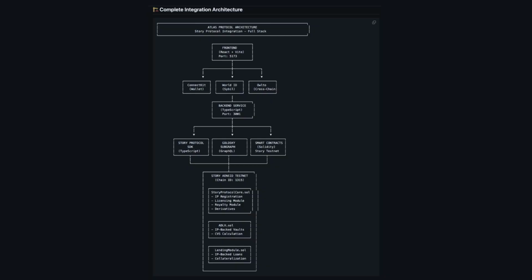This service is the brain of our application. It connects to 3 critical components. First, the Story Protocol SDK. This is how we interact with Story Protocol's official APIs for IP registration and licensing. Second, Goldsky Subgraph. This provides real-time GraphQL indexing of all on-chain events for CVS calculation. Third, our smart contracts deployed on Story Aeneid Testnet.